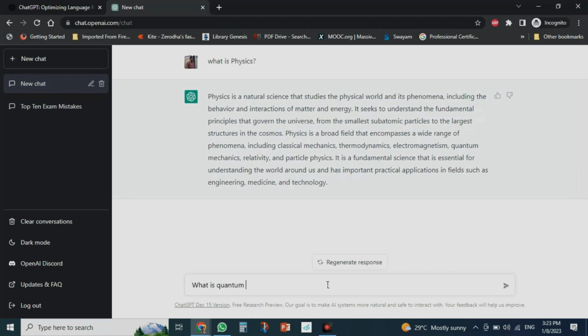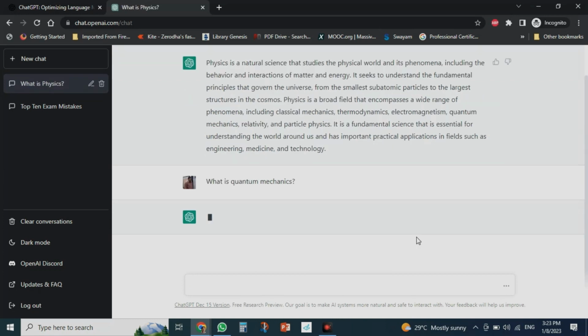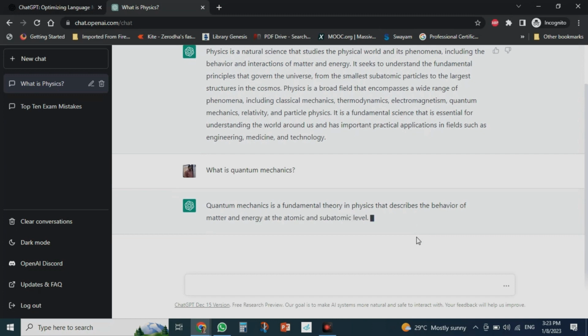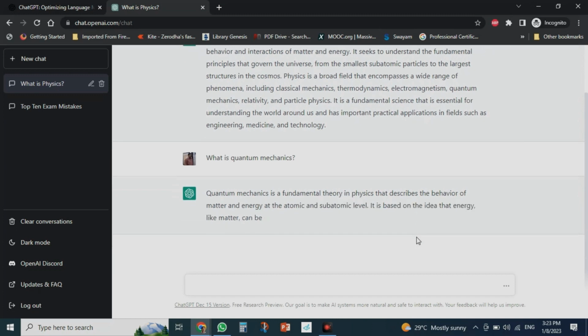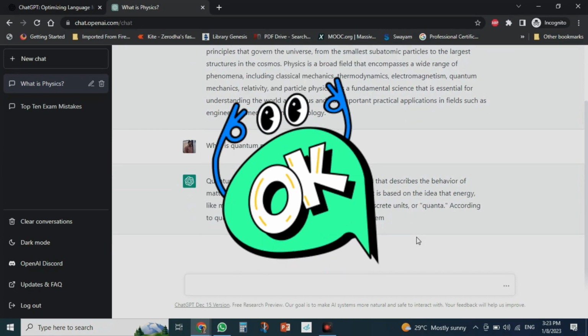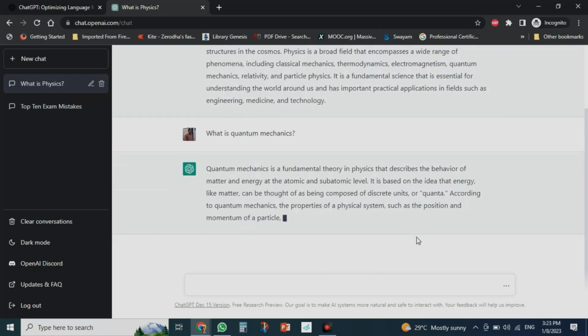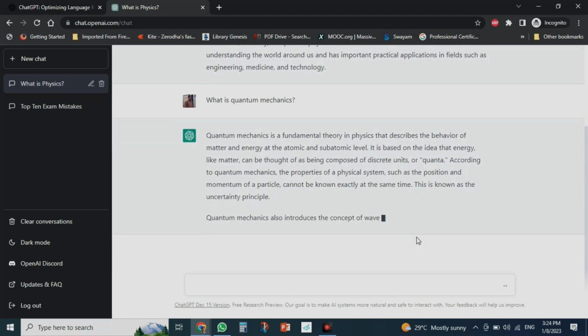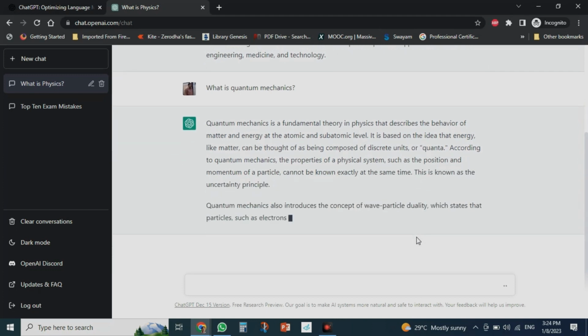Then the next question is, what is quantum mechanics? So we can type what is quantum mechanics, and then we can press enter. Then it will give what is quantum mechanics. It consists of quantum mechanics and what we can learn in quantum mechanics. It's very interesting. It will provide more information. If you request to elaborate on it, it will provide more and more information as well.